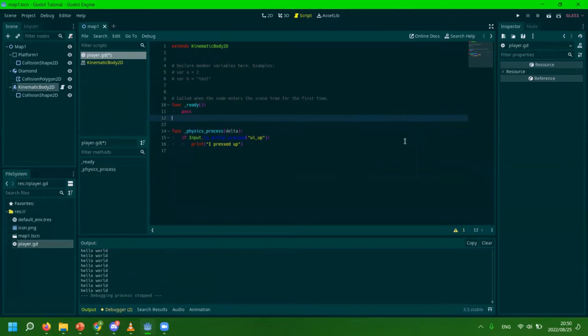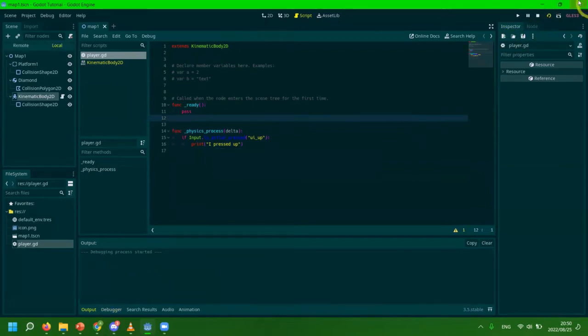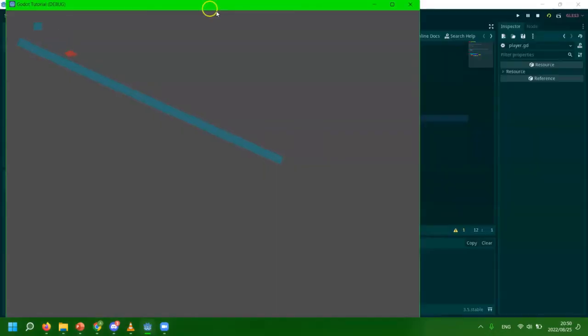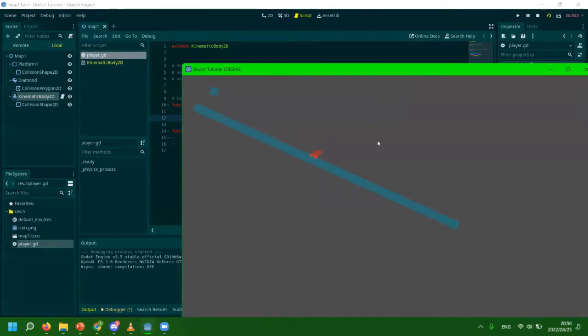And the commands are coming along. Okay, so I'm gonna play the game again. I'm gonna press up, which is the up key. And you notice that it's printing like crazy. Okay. That means that the if statement actually managed to successfully run.